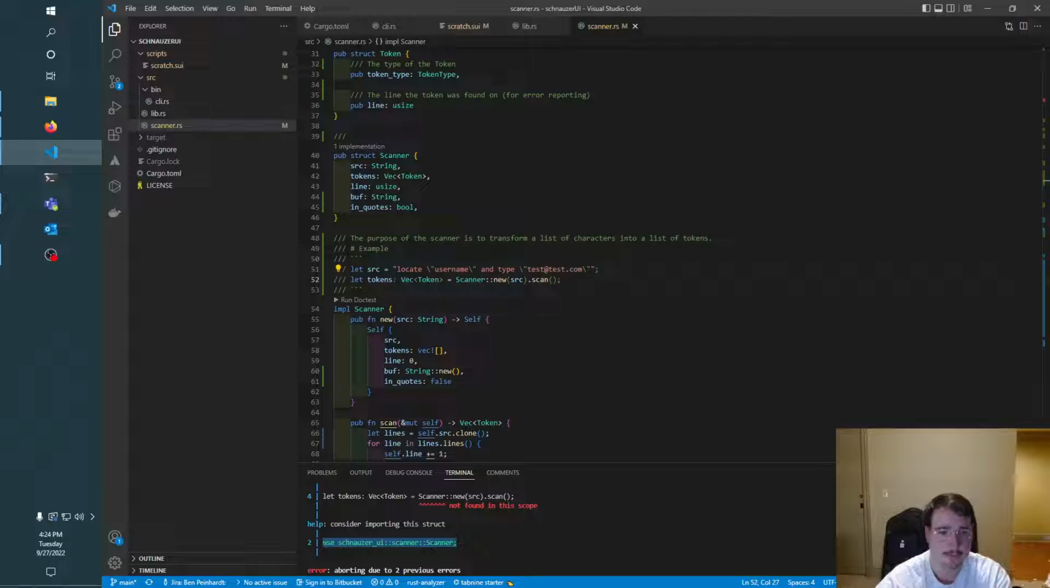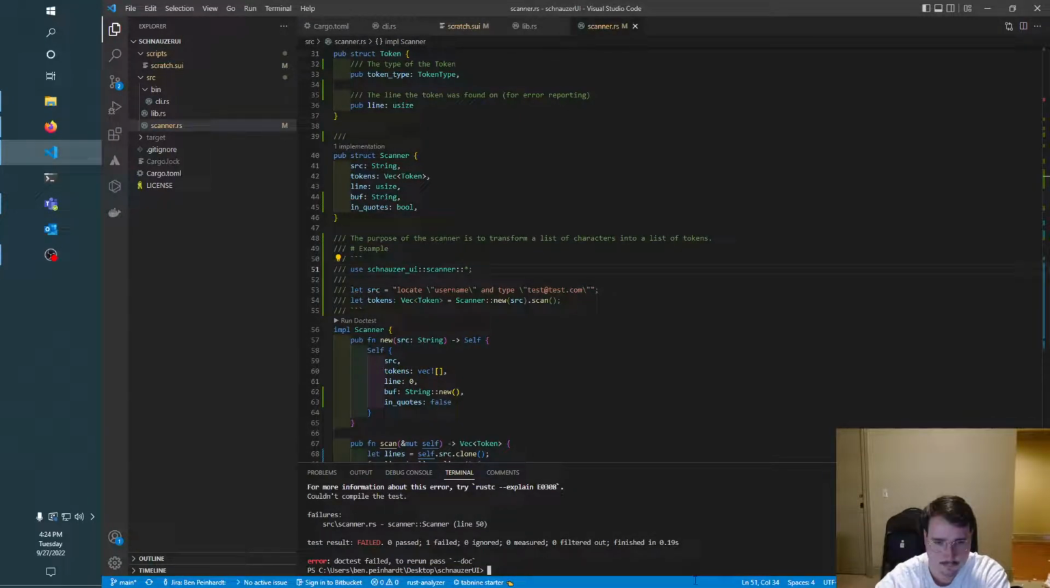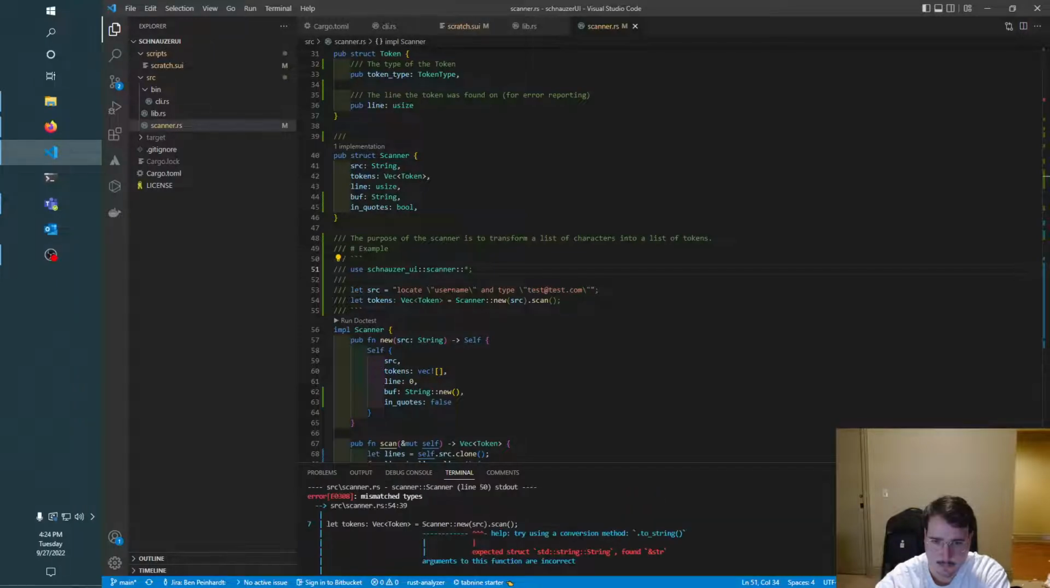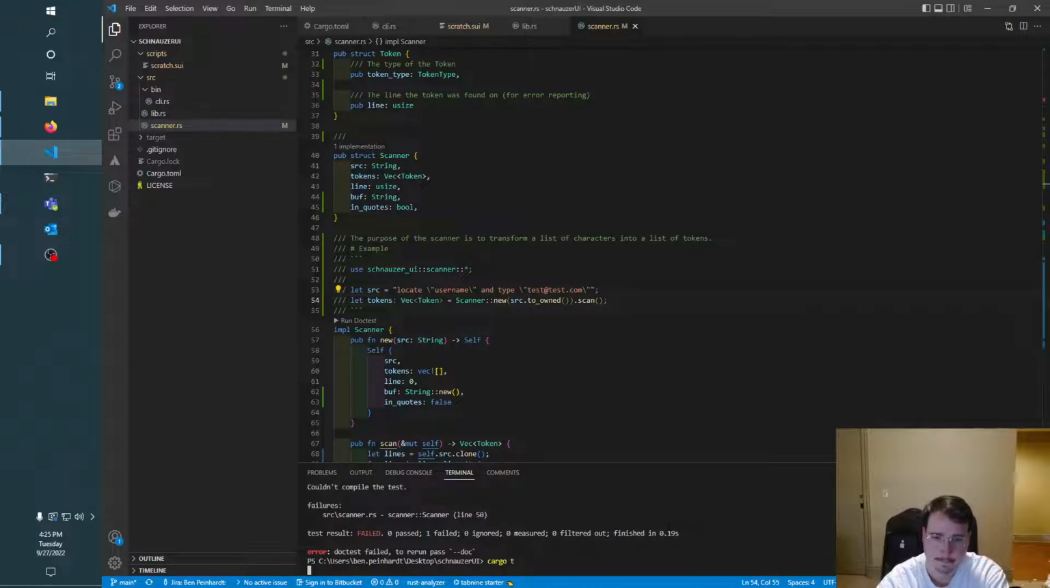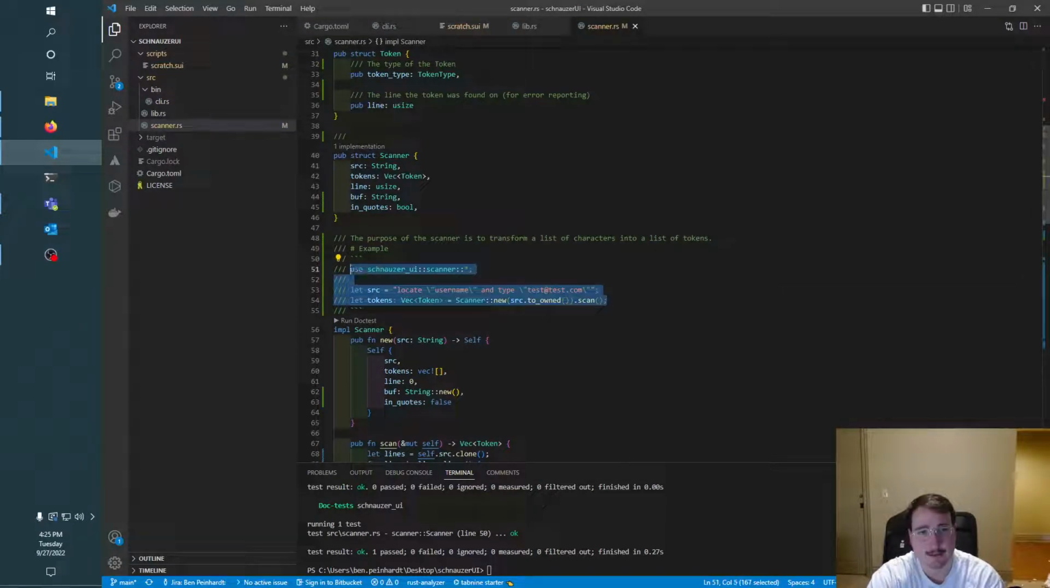Yep, there we go. That's what I was looking for. Let's do, and instead of just scanner, let's do all, because we'll want tokens too. Now let's try the test. Expected struct. Oh, it takes a string. Okay. So we'll say to owned. And there we go. Right, so basically this example code compiles, therefore it's a passing doc test.